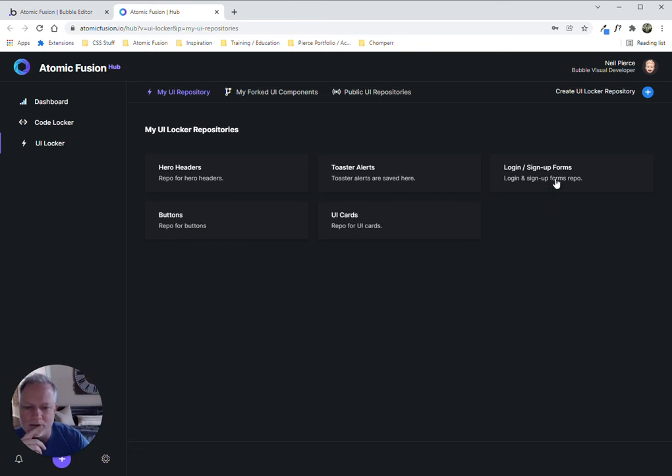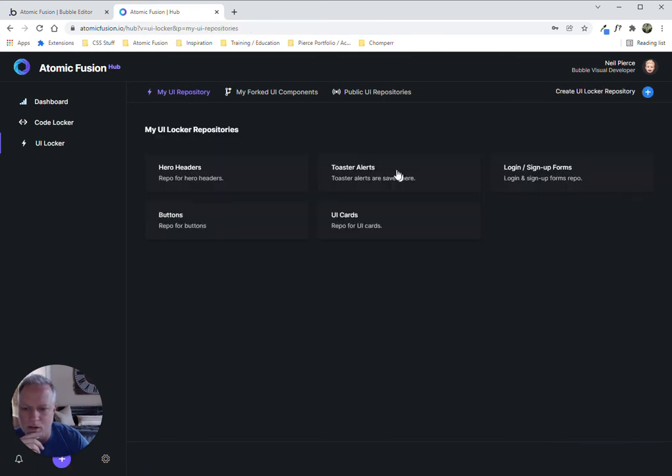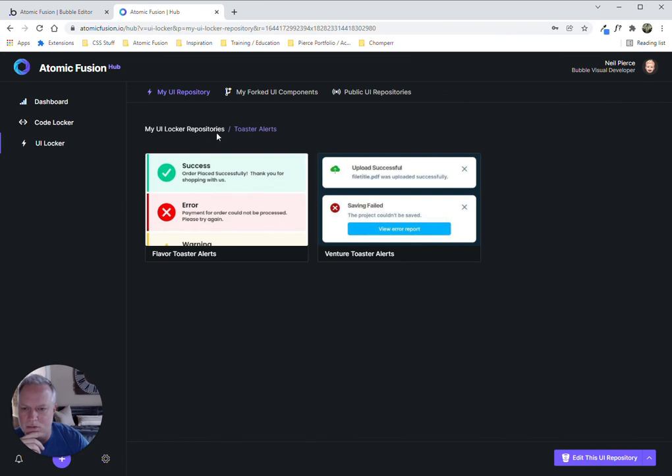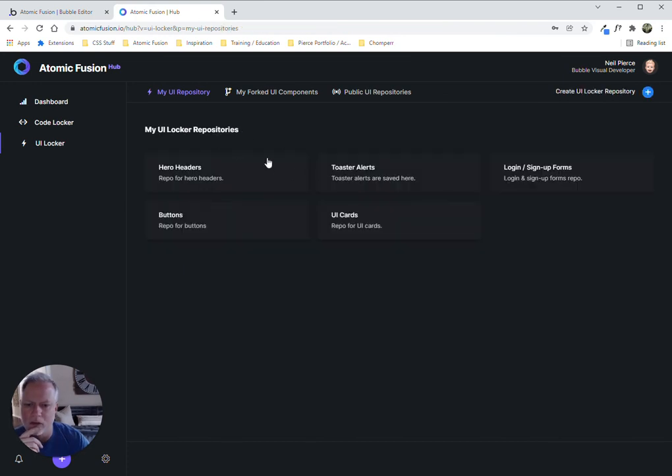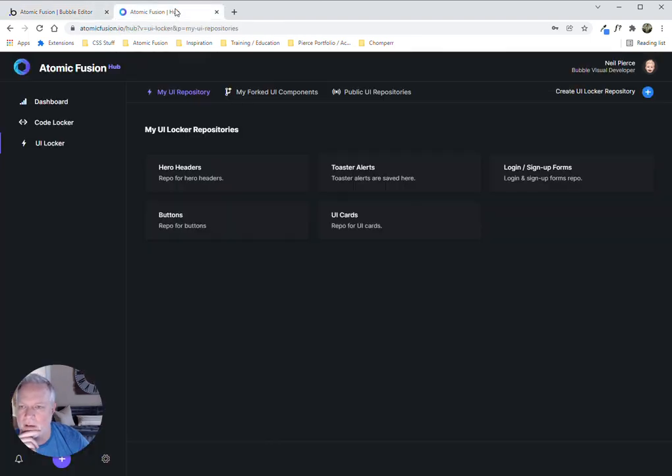And you can see these are my repos that I've created to store components in. You can see I stored one there. You can navigate back. I've got some toaster alerts in here, and so on. So this is an exact replica of what's in your extension, and they're obviously in your extension, so you can copy and paste them onto your canvas in your Bubble project.